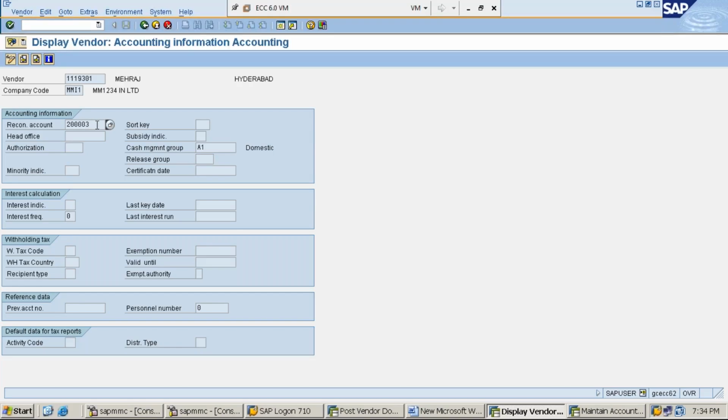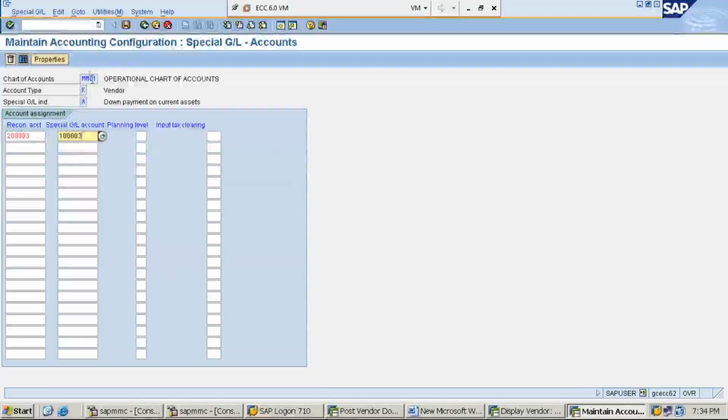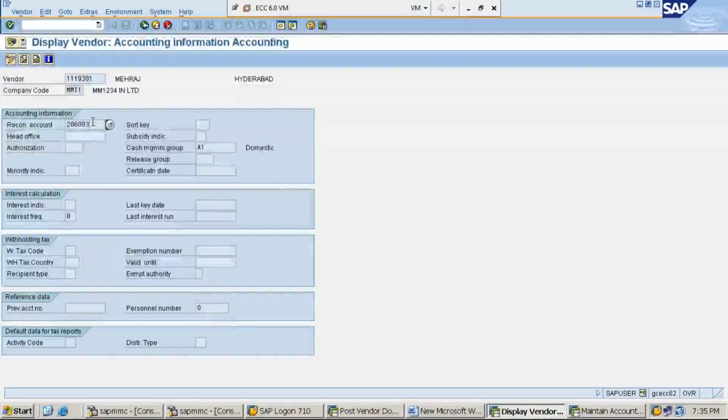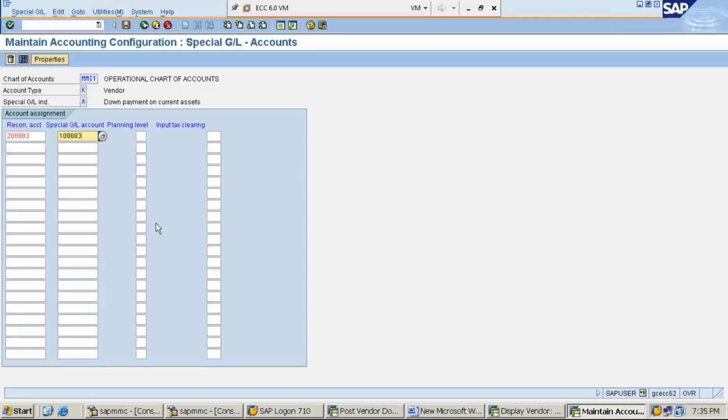From this screen again it will check, is there any further link? This is the further link, the extended link. So from the vendor master, it will hit 2 lakh 3. With the help of 2 lakh 3, the system will pick 1 lakh 3, because 2 lakh 3 and 1 lakh 3 are linked. Understood? So that is the reason.